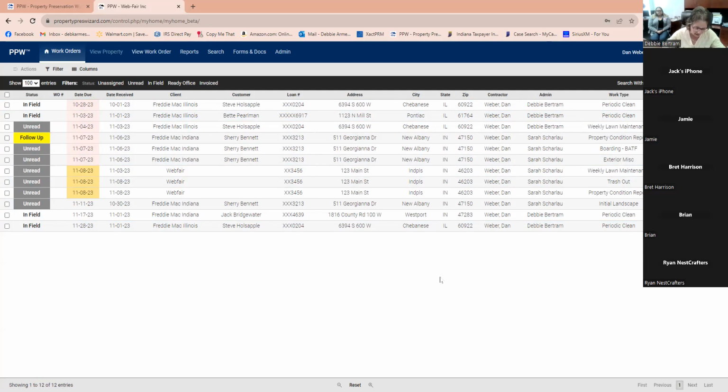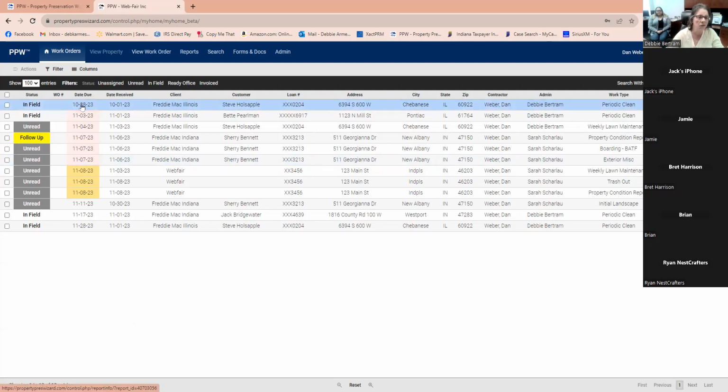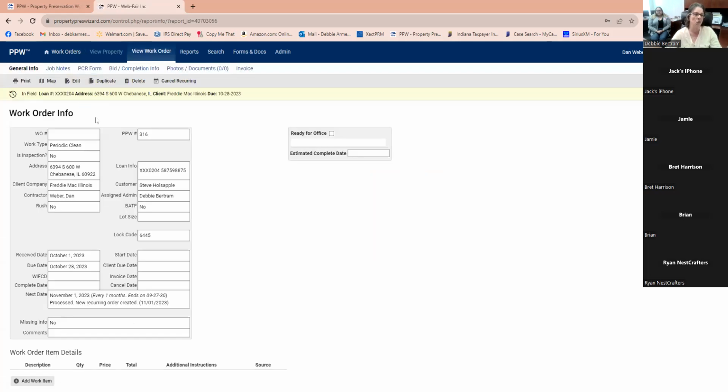Let me go over my notes here. So when you first get on here, let me click on a work order. So you'll click on one of the work orders and you're going to click on general information. And that gives you the work type, the address, basically anything that was on the front page is going to be on here. This is a periodic clean.